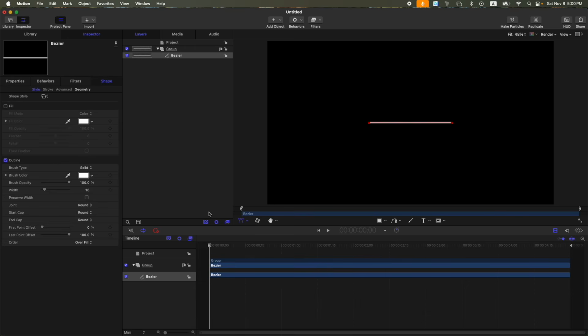Turn off fill. So there are two ways to do some line animation. First is using the first point and last point offset. So how to do that? Let's add some keyframe for the last point offset. And then another one here at 1 second. Then if we go to our first frame, we have our simple line animation.